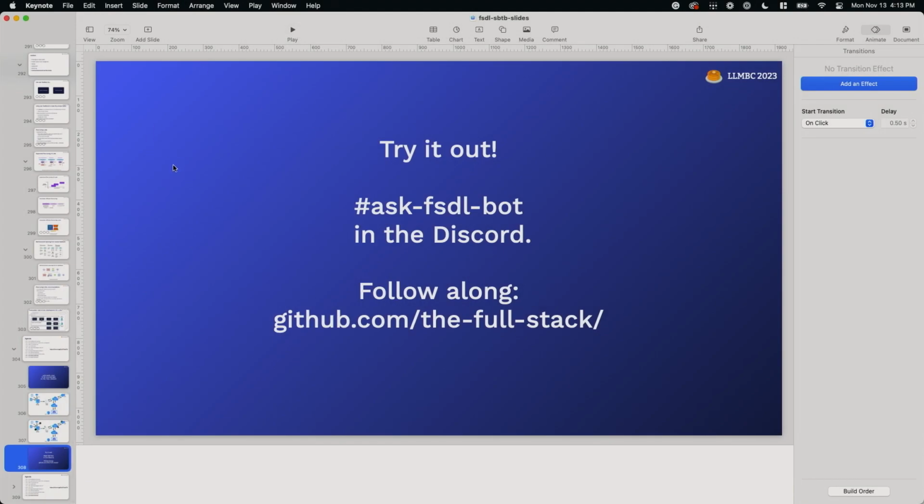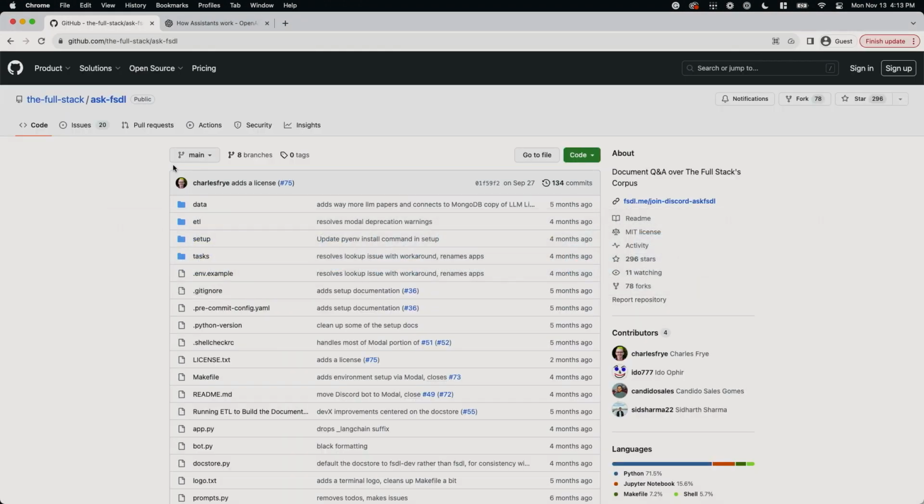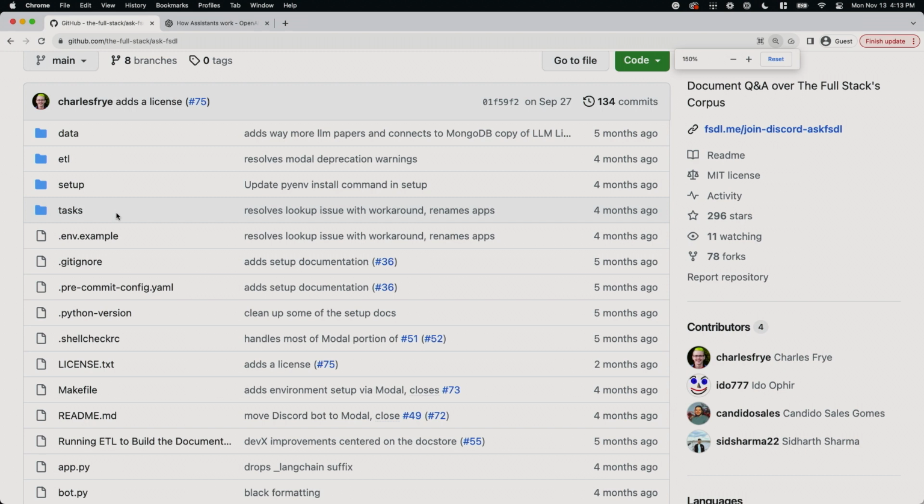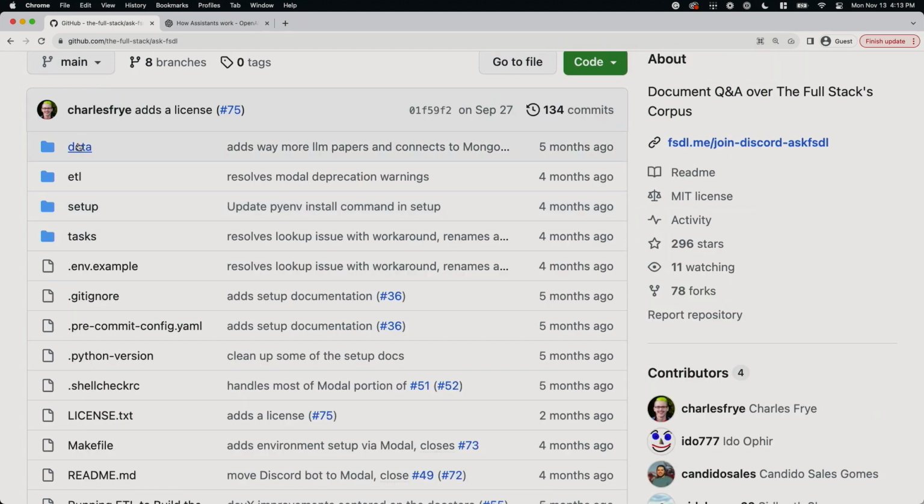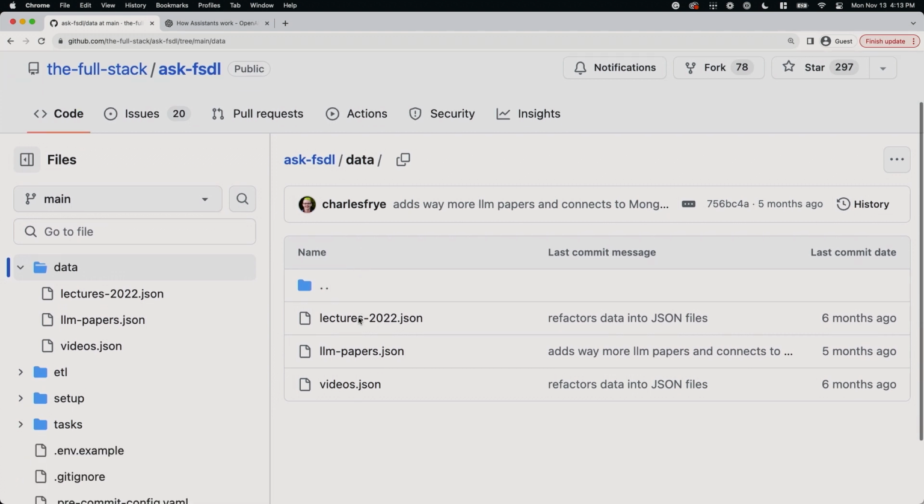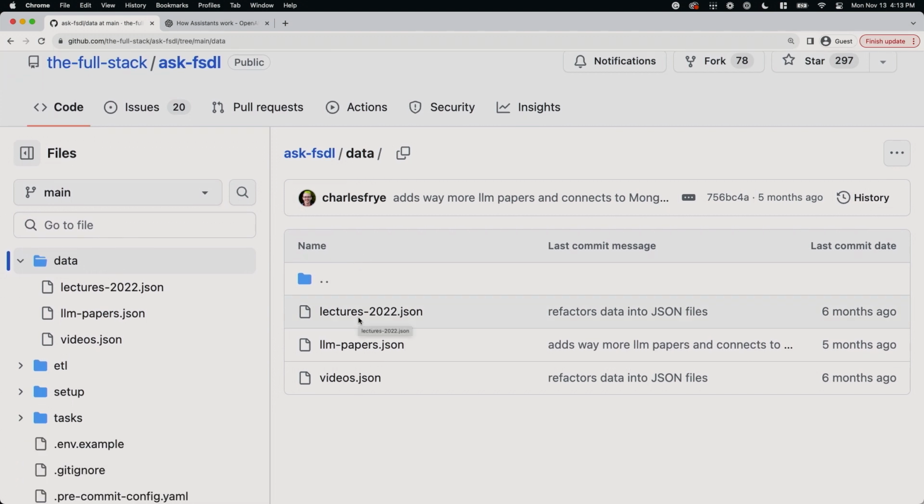So with that, let's take a look at what's going on here. I will start with the data. I mentioned the data was a representation of each of the different sources of information that make up the body of knowledge that is FSDL.